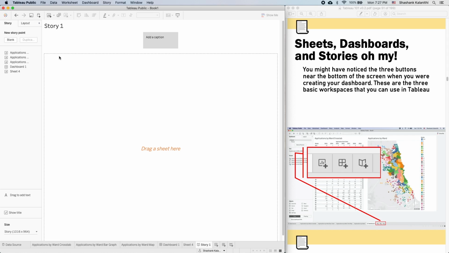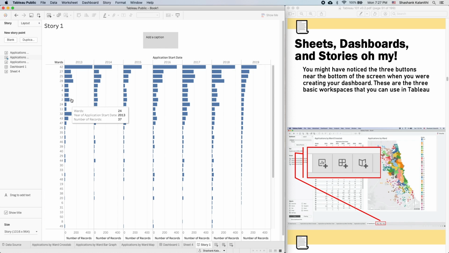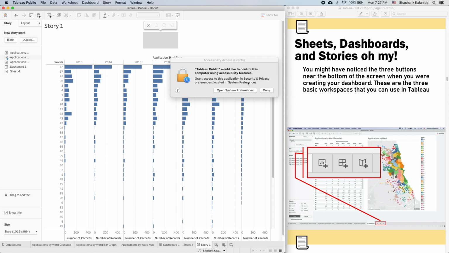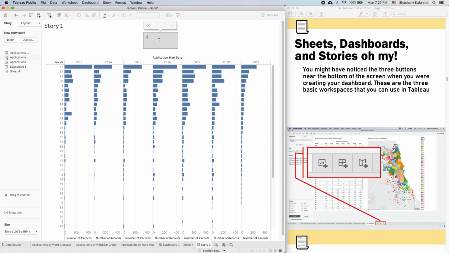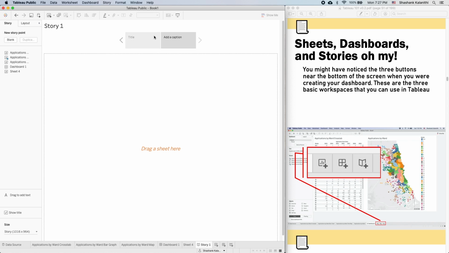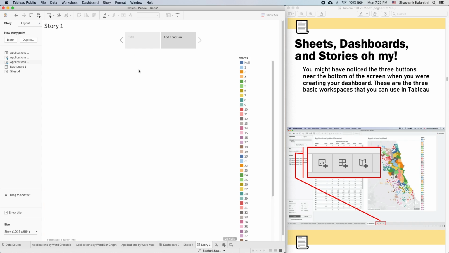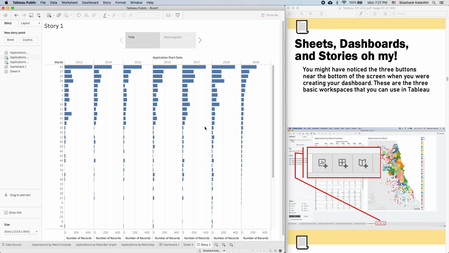I'm not saying it doesn't have a use, but basically it works kind of like a PowerPoint presentation, where you can add a sheet over here or even a dashboard, and then continue to add different... let's see, no need right now. You can add a title over here, and then just add more and more... what would you call them? Story points, one after another. And then you can present it kind of like a presentation.